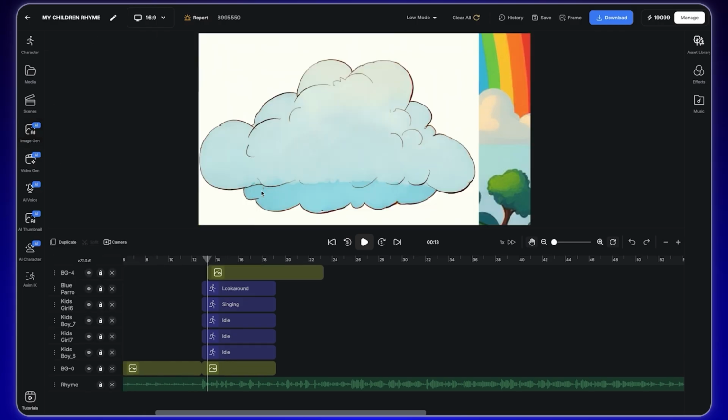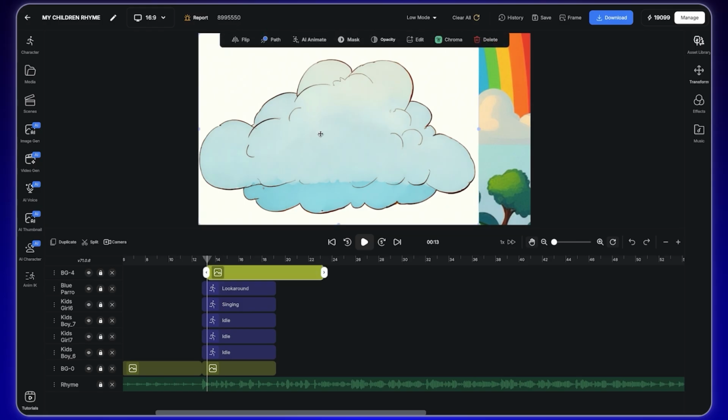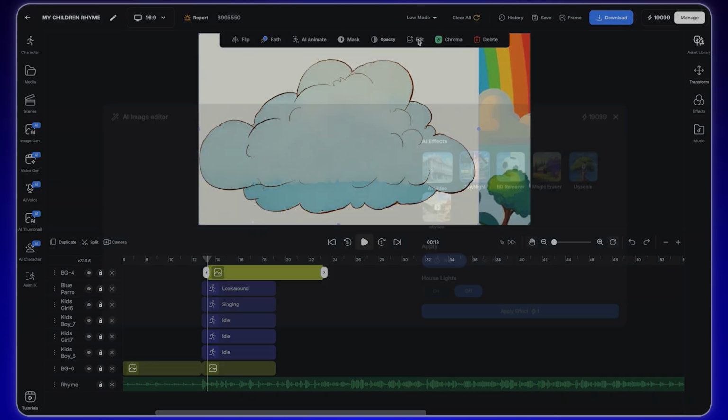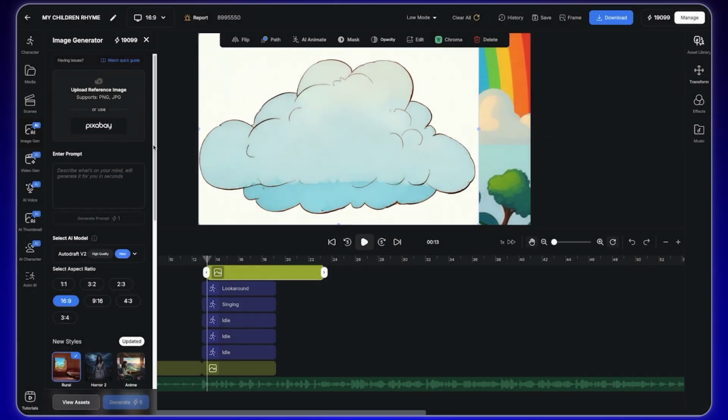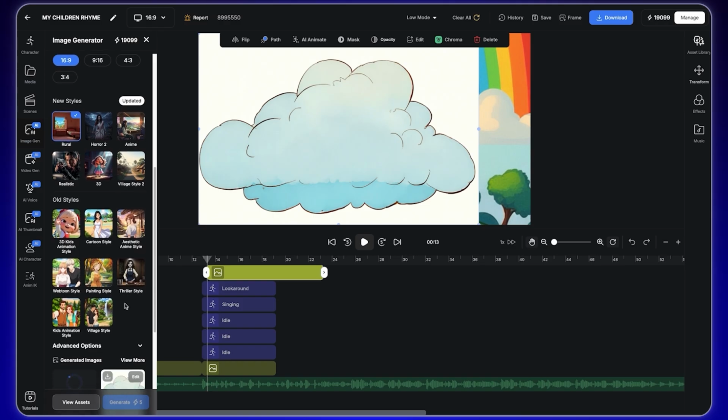You'll notice that while the cloud has been stylized beautifully to match our animation look, it still comes with a background, which we don't need. For our scene, we want the cloud to be a transparent PNG so that it blends seamlessly with the rest of the animation. To remove the background, go to the Edit panel. Here you'll find an option called BG Remover. Click on BG Remover, and the system will automatically detect and remove the background from the image.